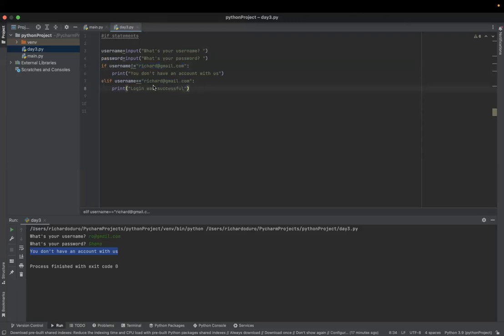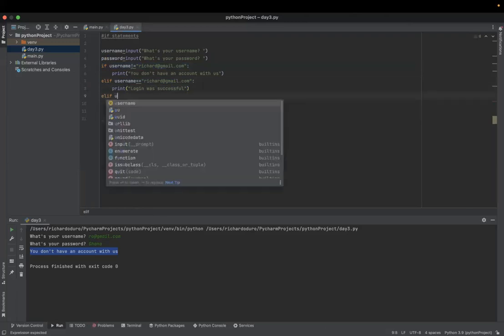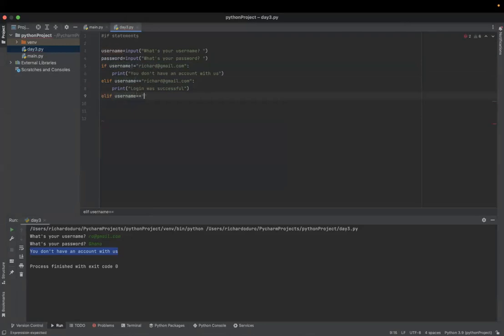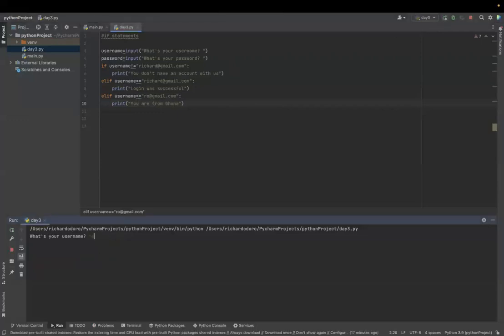So we said the else if didn't execute because this condition was true. So let's say we had another else if here. So let me just say else if username is equal to ro@gmail.com, print you are from Ghana. Okay. All right. So let's run this code and see what I want to talk about. Let me just type ro@gmail.com. Let me just type in a password.